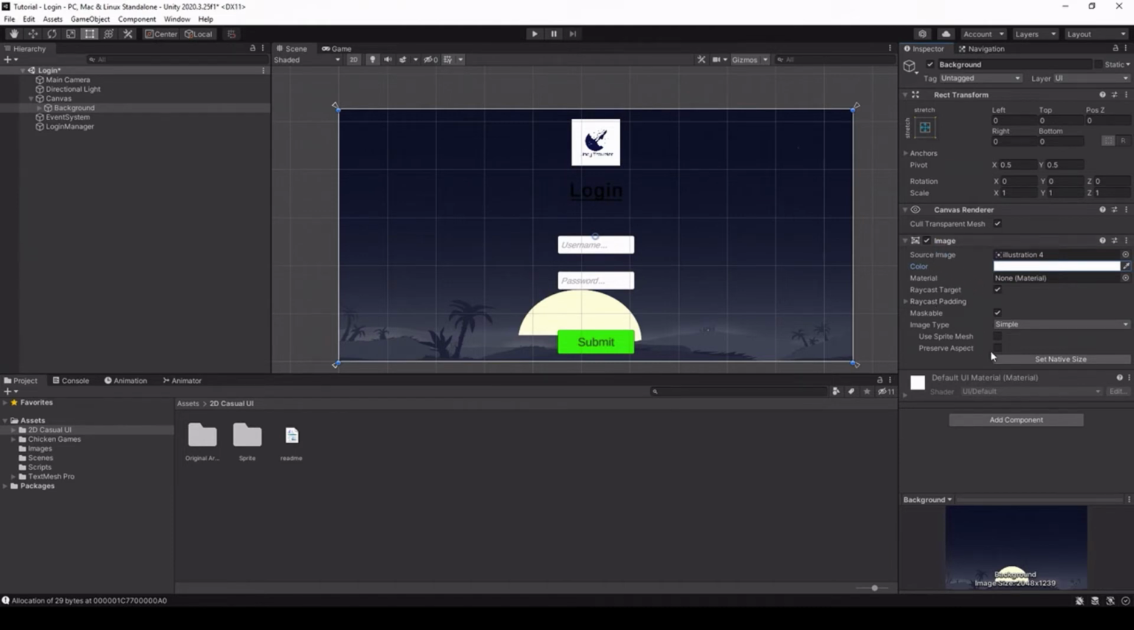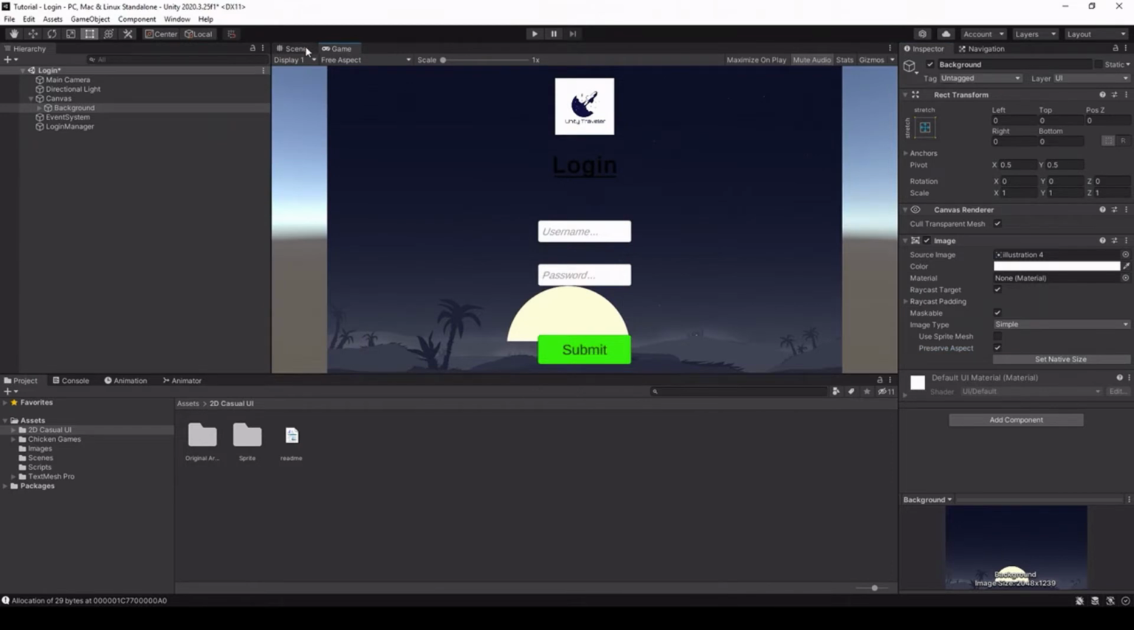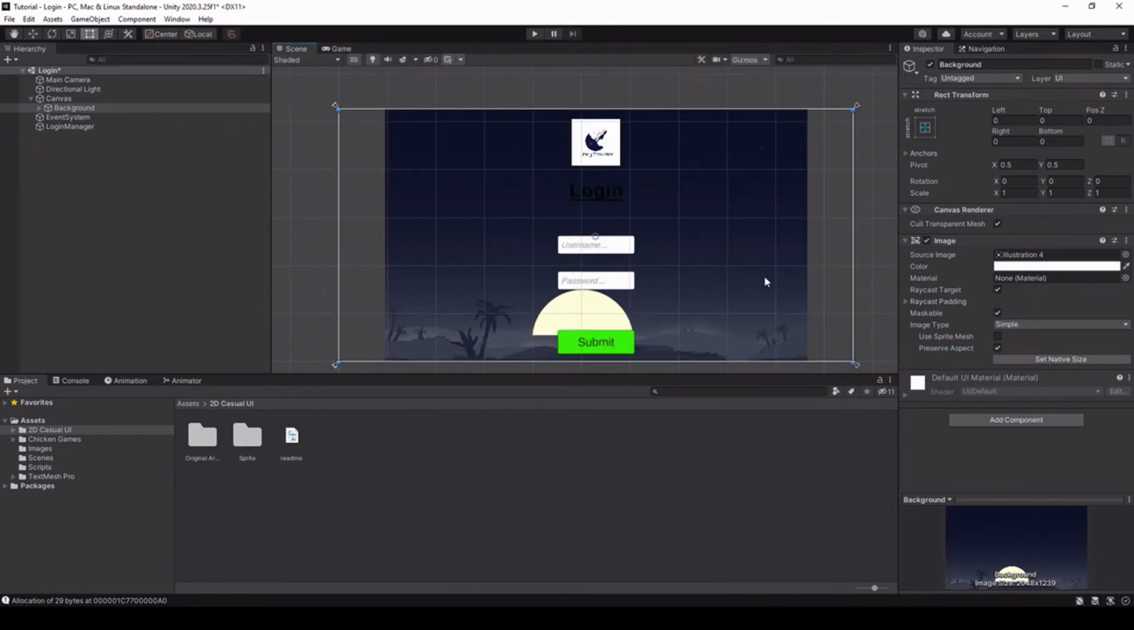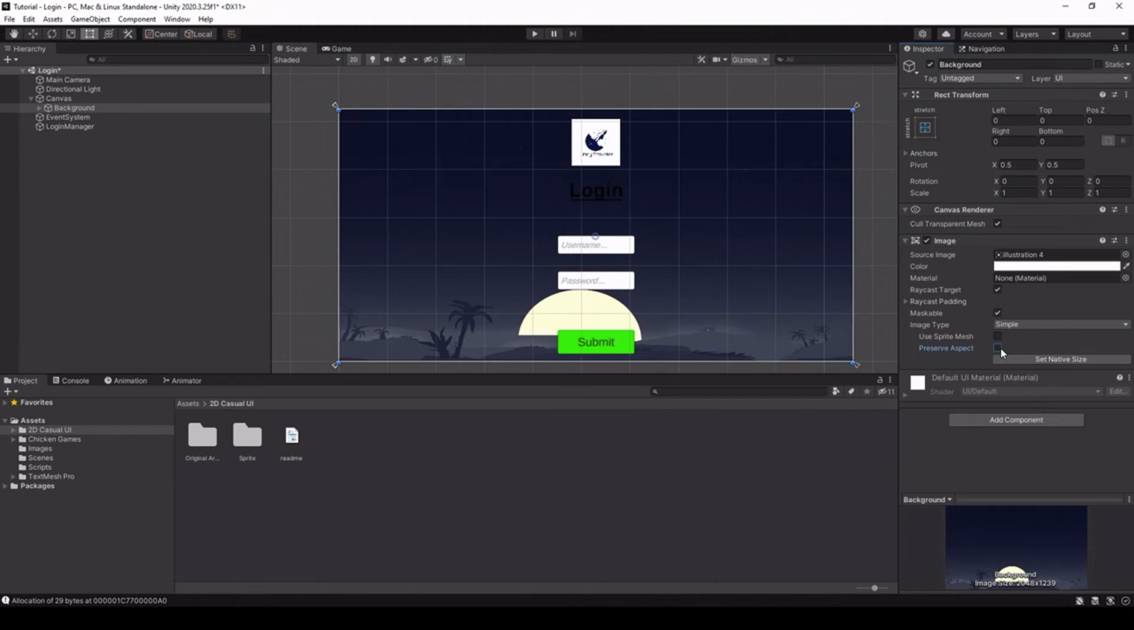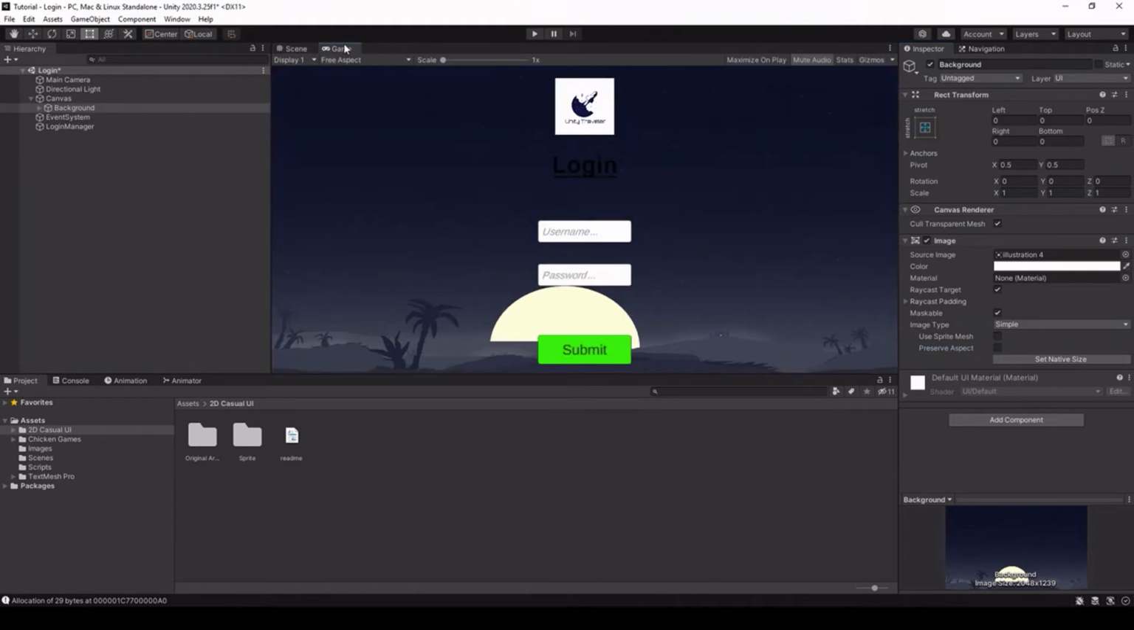So here's my background. I would like to try to preserve the aspect. In game, though, that's going to look a little weird. So let's see if stretching looks terrible. Stretching this actually looks fine. So I'm going to leave it like that.